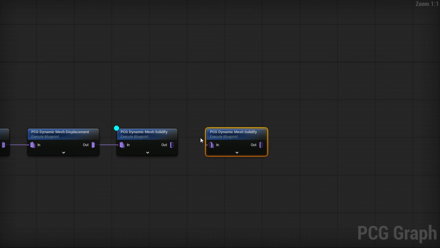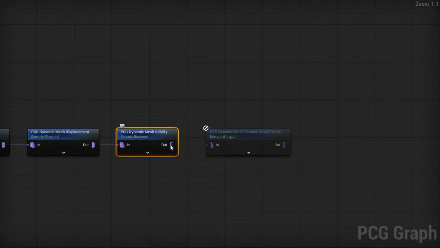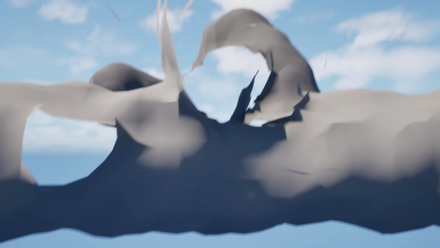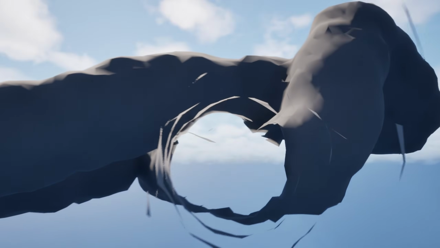So again, from here, duplicate it, swap out the input here, and then plug it all the way through, and then go ahead and enable the last one. And then you'll see the two pieces that we had floating here are gone. We are only left with the actual giant mesh in the middle here.